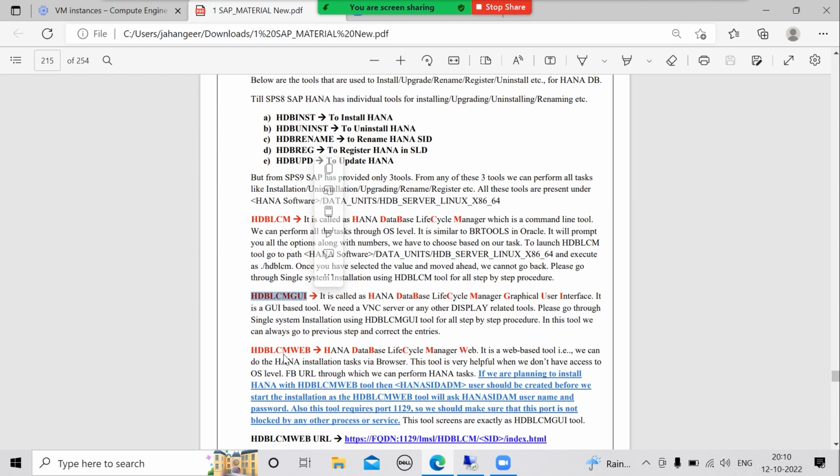If you want to use web based installation, browser based installation, then use this HDB LCM web. But for this, before doing the installation, you have to create one user called HANA SID ADM. HDB LCM is a command based tool. HDB LCM GUI is a graphical tool. HDB LCM web means browser based tool. If you want to use the browser based tool, when you hit HDB LCM web, if you open it in a browser, it will ask you for the HANA SID ADM user ID and password. For that, you have to create a new user.